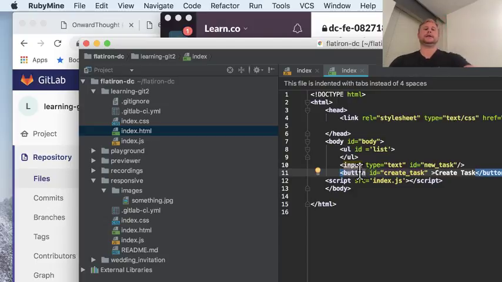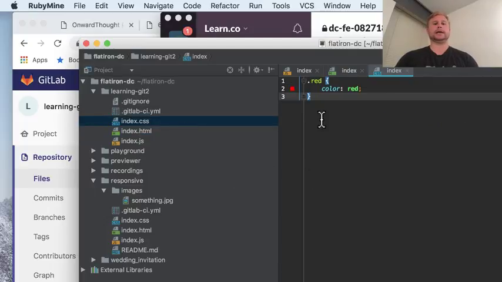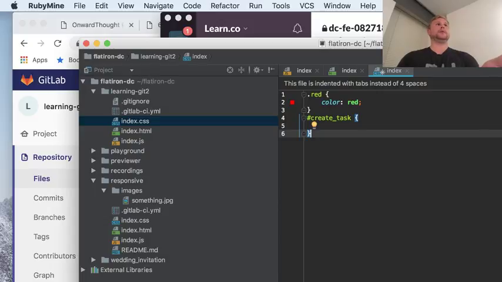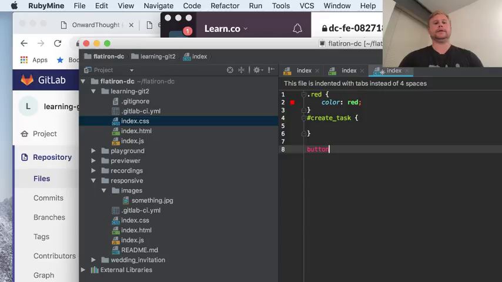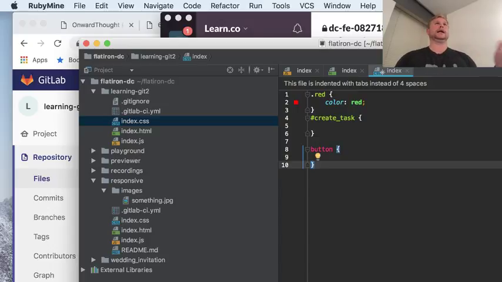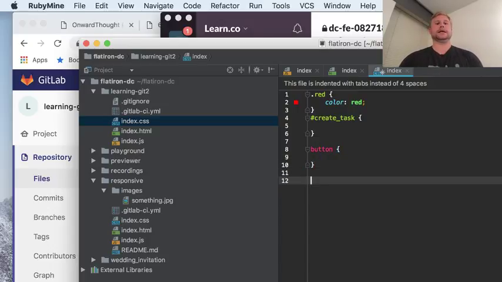Because it's just that, and you have done this, in your CSS selector you're using the actual tag name. So I could either do create task, which is the same as getElementById, or I could do button, which is the same as getElementsByTagName. Does that make sense? There is also getElementsByClassName, which is the same as red in our case. Okay. Right.